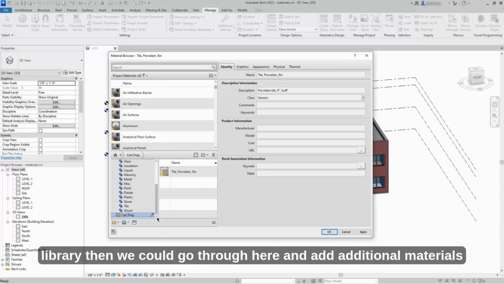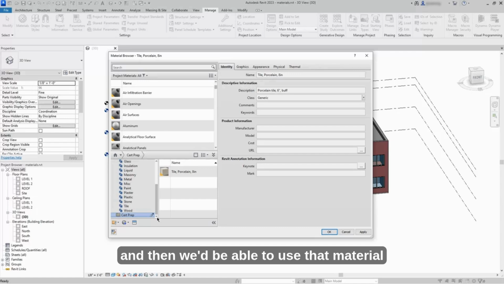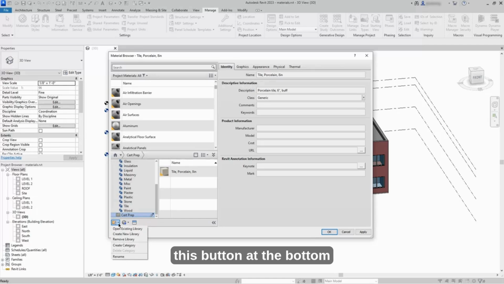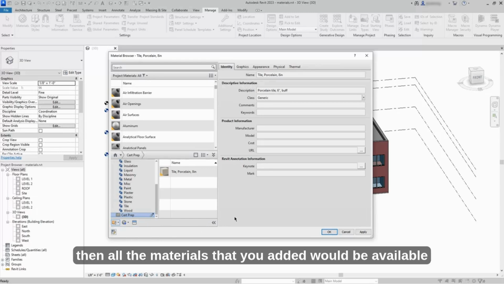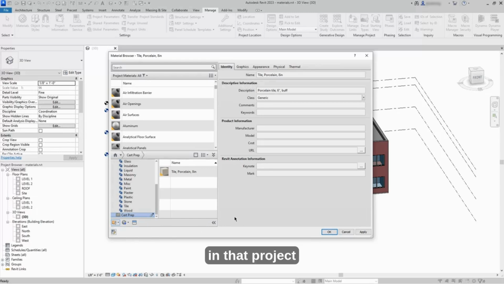Then we could go through here and add additional materials, and then we'd be able to use that material library in other projects. And once again, if you open up a new project, simply expand this button at the bottom and select Open Existing Library, and then all the materials that you added would be available in that project.